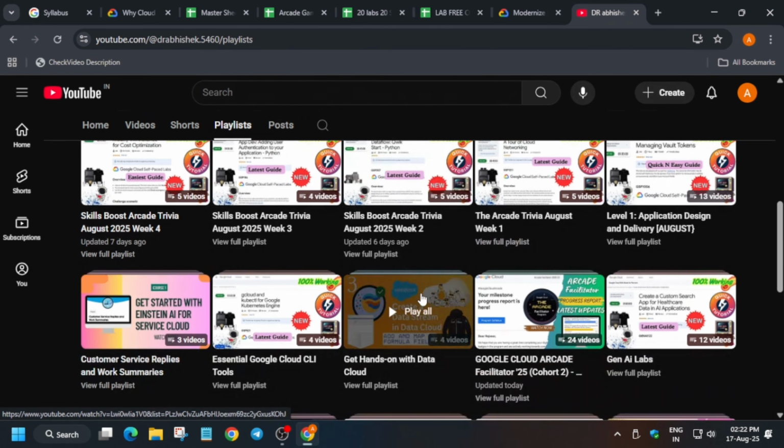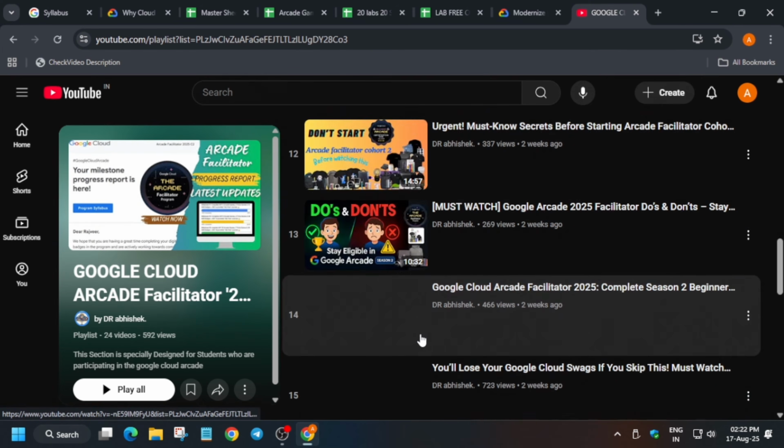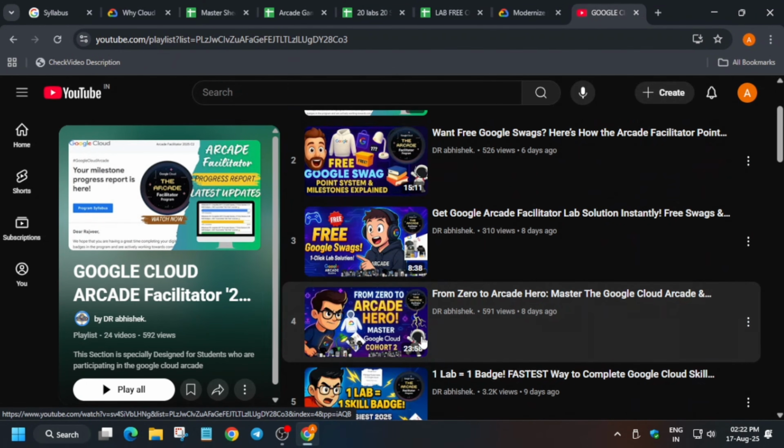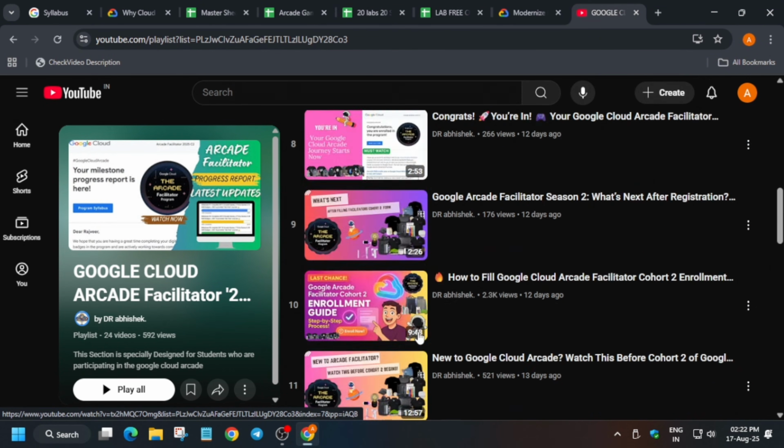And if you have any query regarding the Arcade Facilitator program, this is the combined sheet for you all to understand. In the combined video, we can see all the details regarding how to create the account, how to complete the skill badge challenge, and all these things are covered over here.